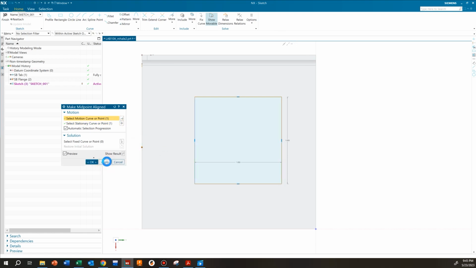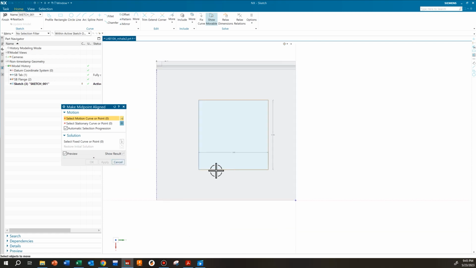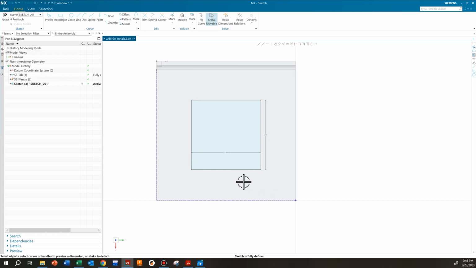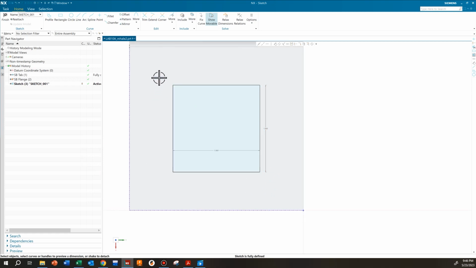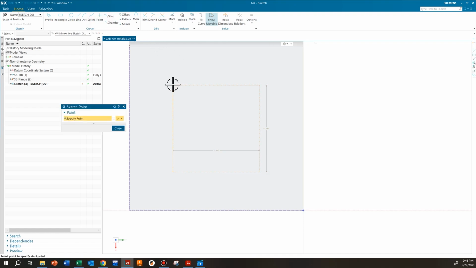We'll hit apply. And we're going to do the same thing for the bottom edge. So I'm going to choose this line here, the bottom of our rectangle, and then the point that I want to be stationary is going to be the midpoint of this bottom line. And I'll hit OK. Now our sketch is fully defined, but what I want to do is turn all these lines into reference geometry. And then I'm going to come up here to point, and I'm going to put 4 points, 1 on each of the corners.